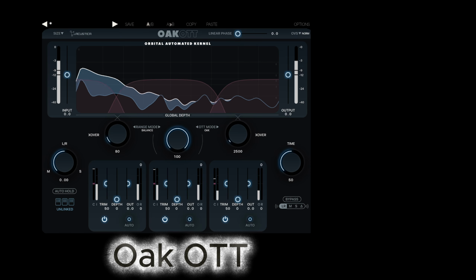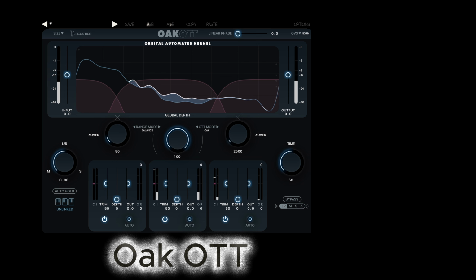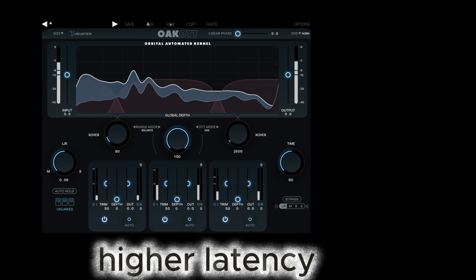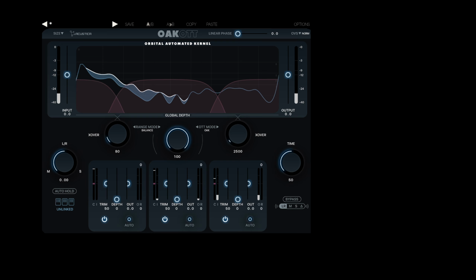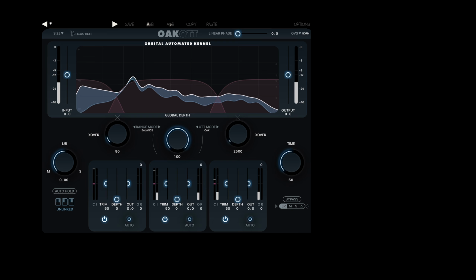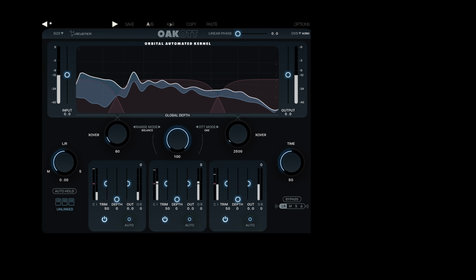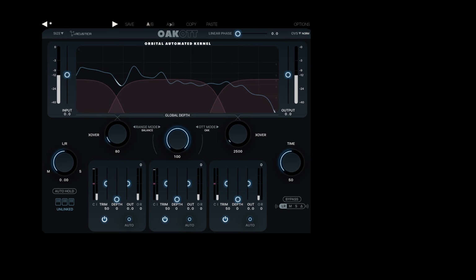Oak OTT has identical functionality to OTT Live. It features higher latency, but in general, it's the same product. It does, however, include additional features that significantly enhance audio quality.